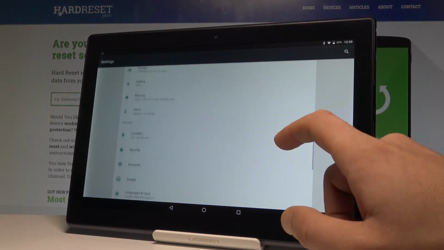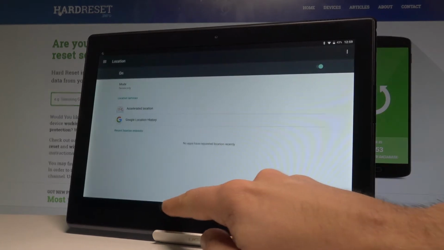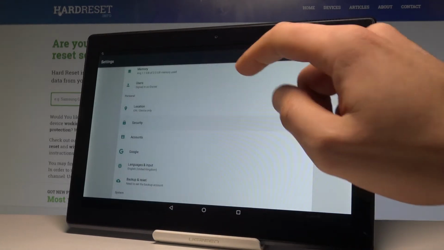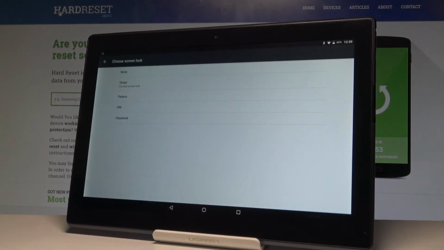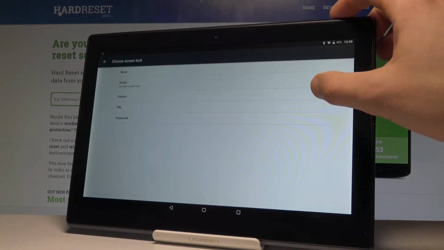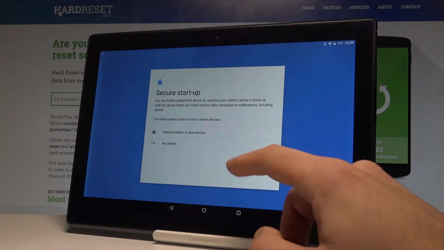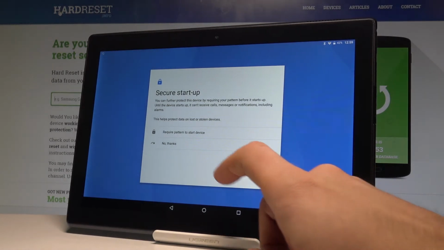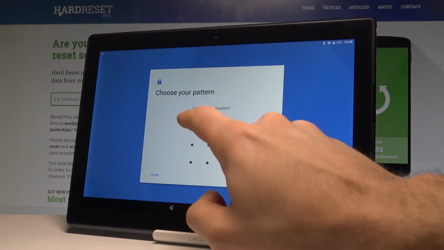Let's scroll down to a personal tab and choose security. Here let's tap security, choose screen lock, and now you have to decide that you would like to use pattern, pin or password. In my case, let me choose pattern. So you can also require pattern to start the device, or you can choose no thanks. Let me choose no thanks.